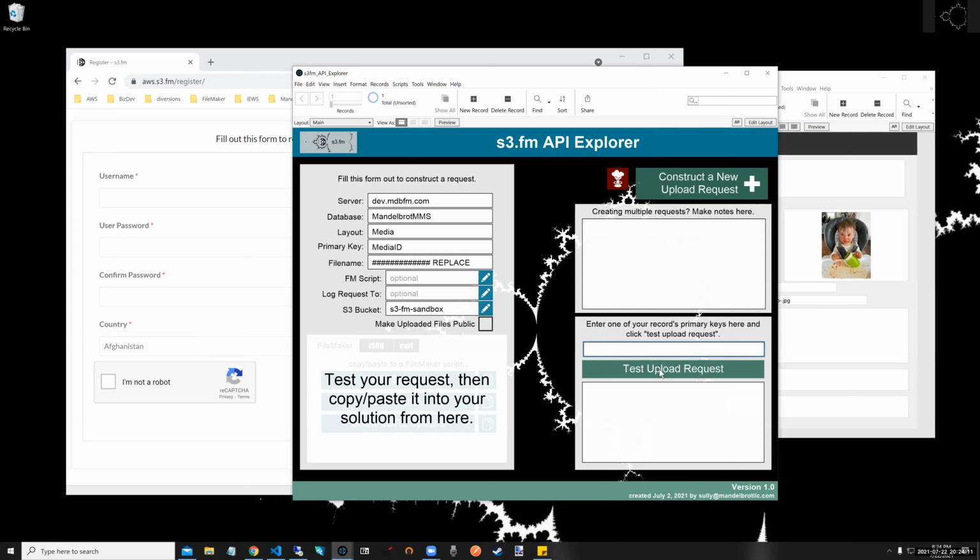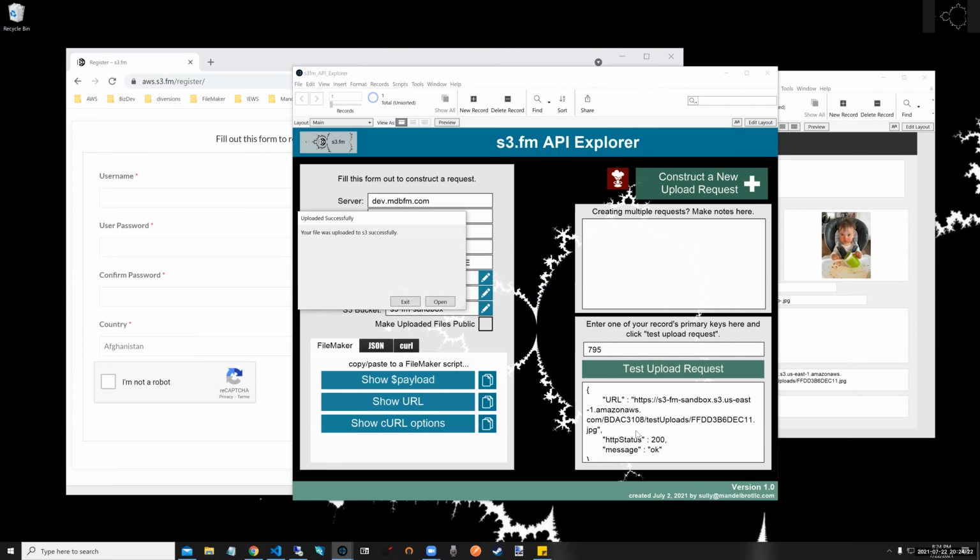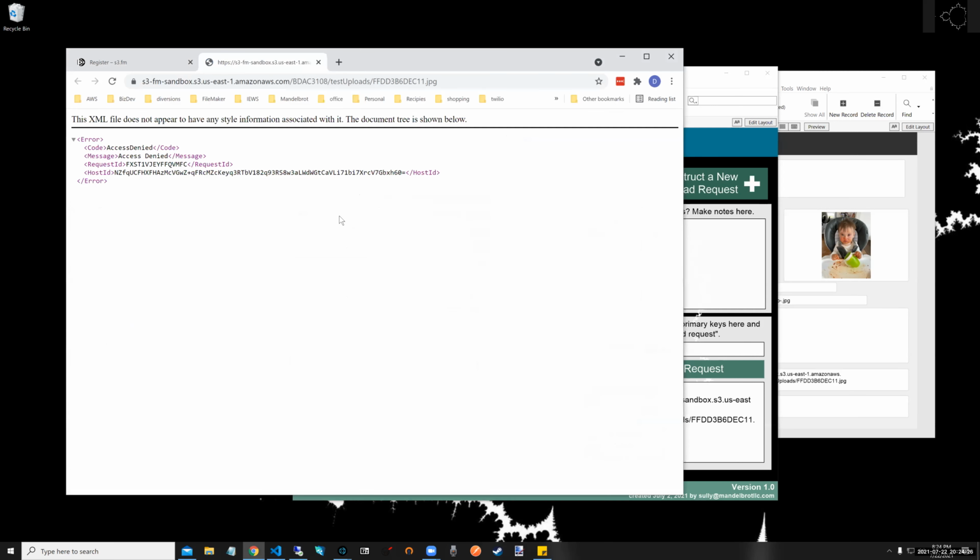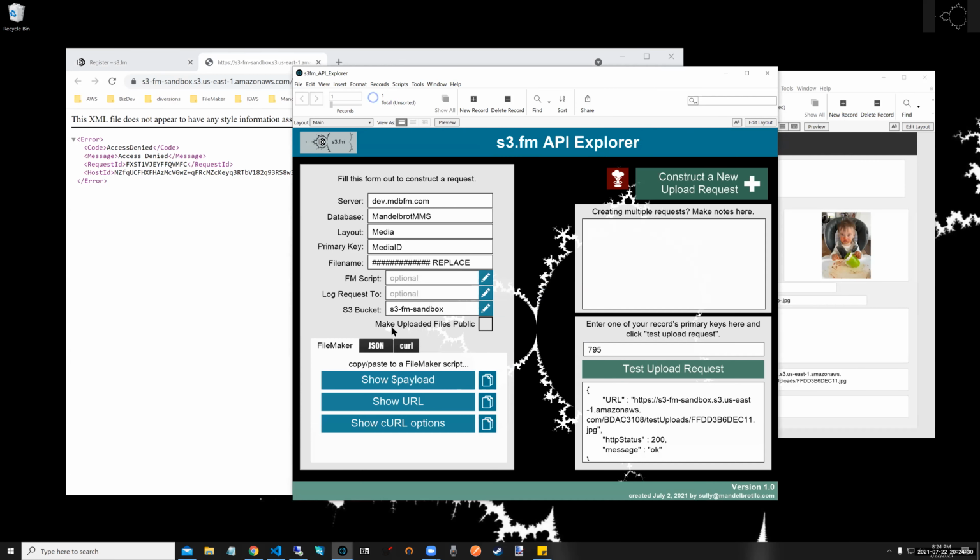795 is the primary key. I'm going to paste that into one of your record's primary keys here. Click test upload. I'm going to test the upload. It uploads it, and it says it was uploaded successfully to S3. When I click open, it says access denied. Well, why is that? Because we didn't make it public.